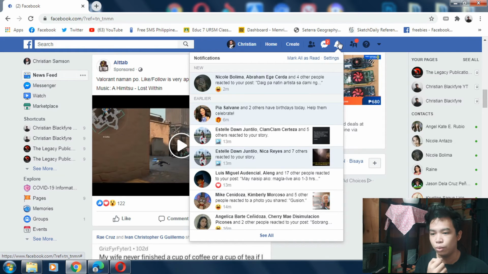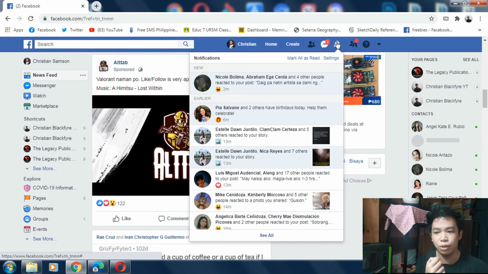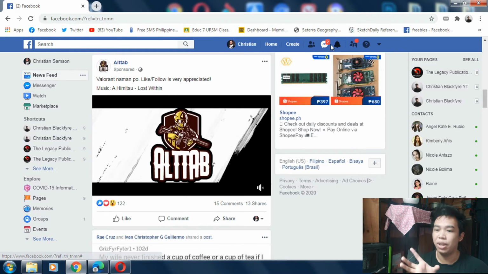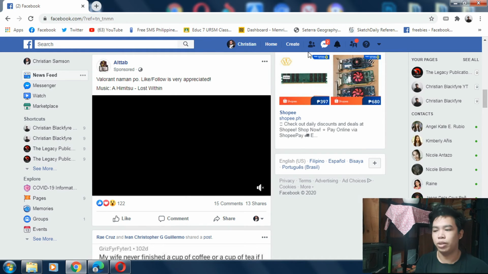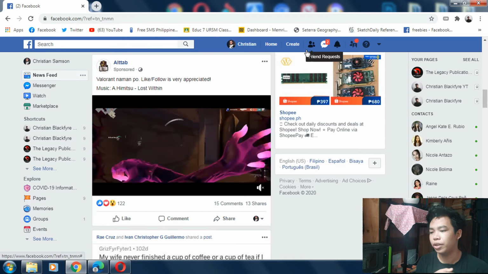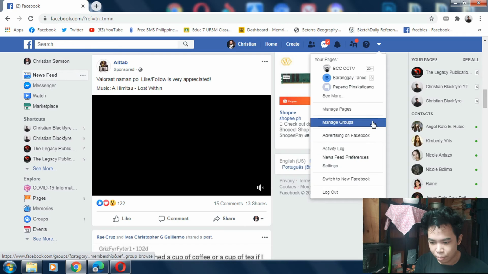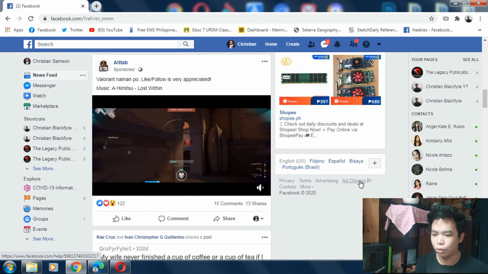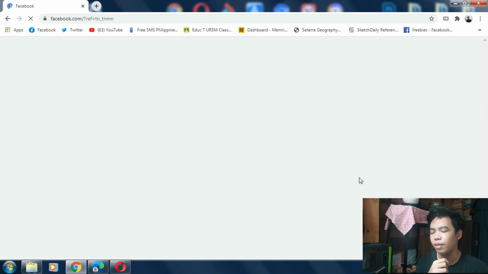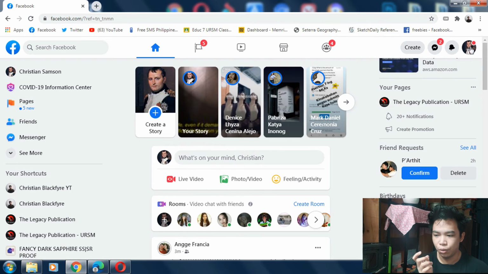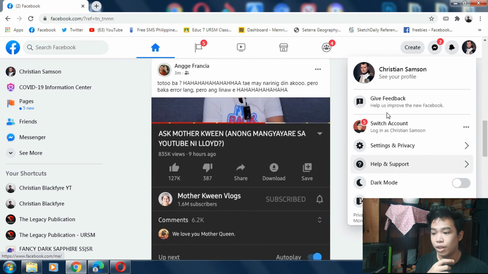You need to do this every 2 days, because automatically this will revert to the new Facebook, and then just click your page and then click switch to classic Facebook. So right here, I'm going to do this again. Switch to new Facebook. Okay. See, there's no switch to classic Facebook. I'm going to click my page.